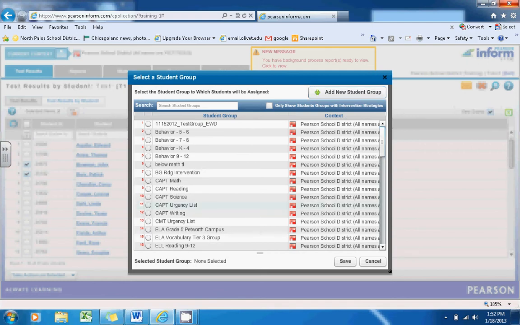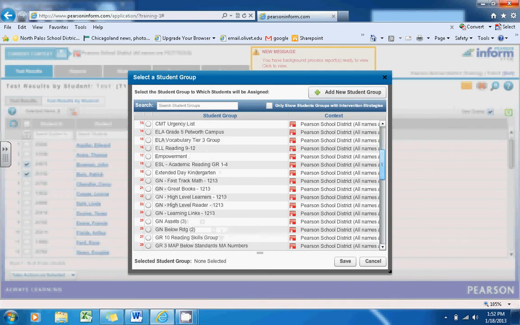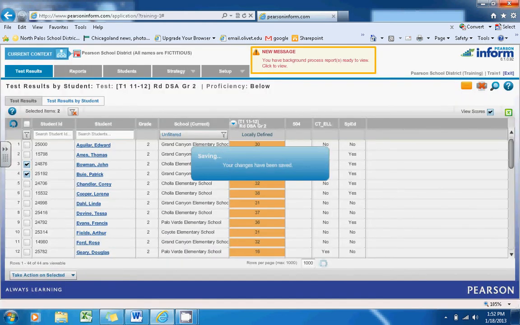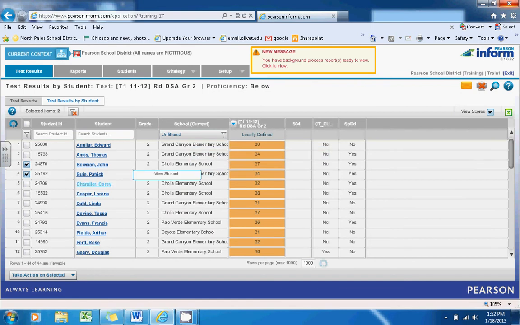You'll see that a list of available groups is populated here. If I know, for example, that these students that I selected are both Assets students, I could check the GN Assets group right here and press Save. Once I do, it will say that my changes had been saved.